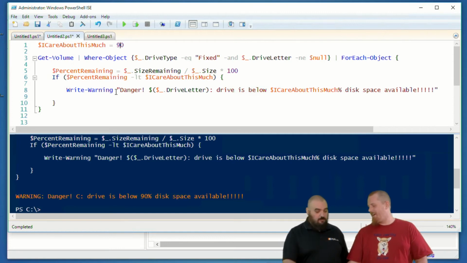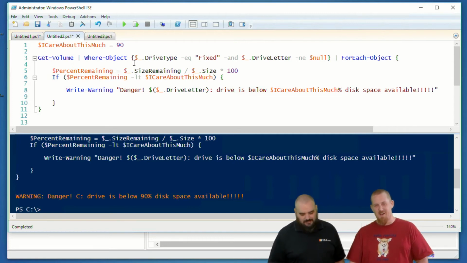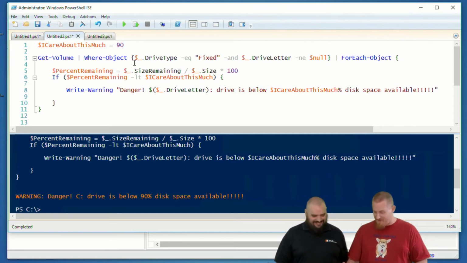So this is when you want to start panicking. We've used already 10% of our drives. Start deleting the System32 folder. That's right. Delete everything. rm -rf.